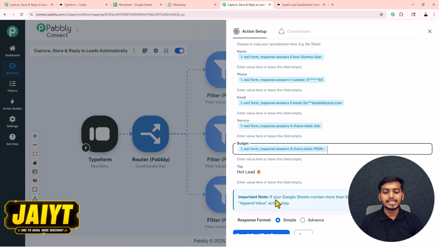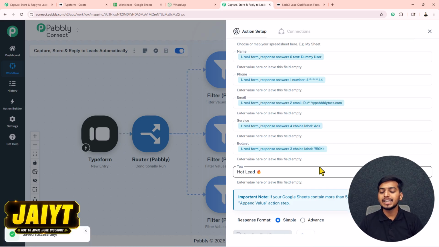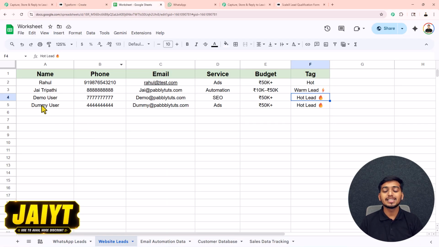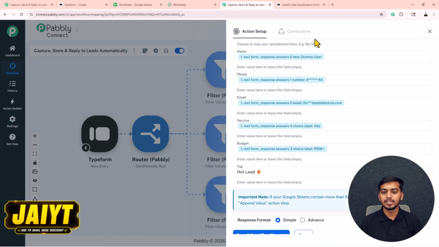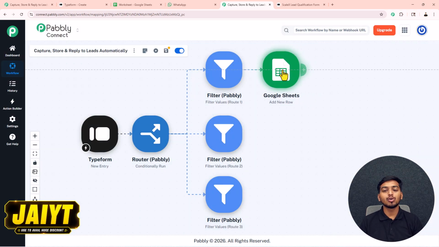After adding all these details, we just have to press this save and send test records button. Instantly, inside our Google Sheet, you can see all the details about this new customer. Dummy user with this budget, service and hot lead tag are added successfully. This means that our action application Google Sheet is successfully connected with our Pabbly Connect account.